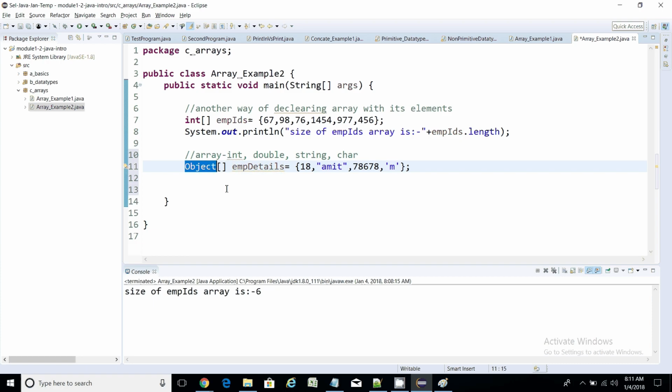Of course, Object is a super class in Java, right? It's the parent of all the classes. We'll learn that in the OOPs concepts, but since we are learning arrays, I just thought of covering it over here. So if somebody asks, how do you create an array which holds all data types, for example integer, double, string, character, in that case, guys, you have to create an object array.